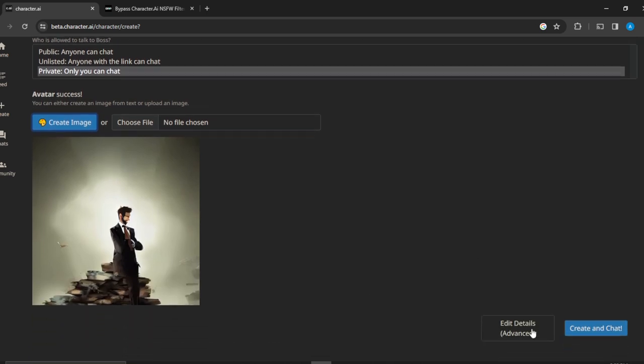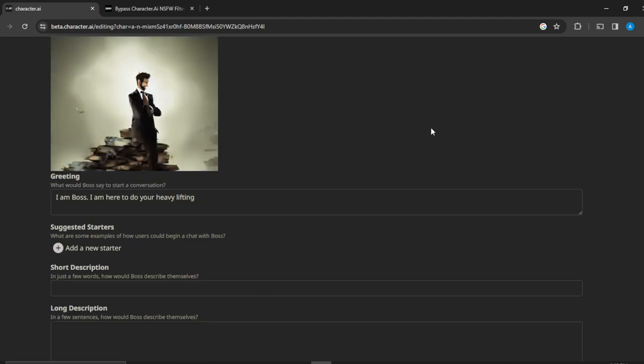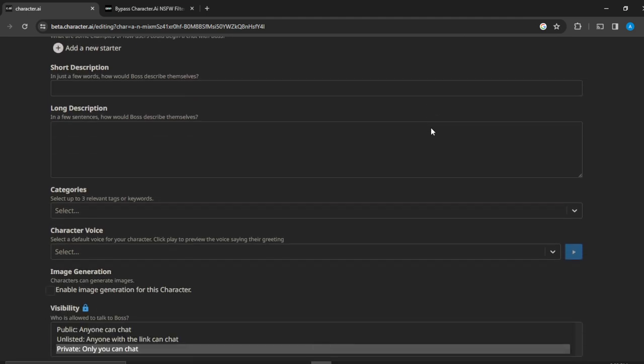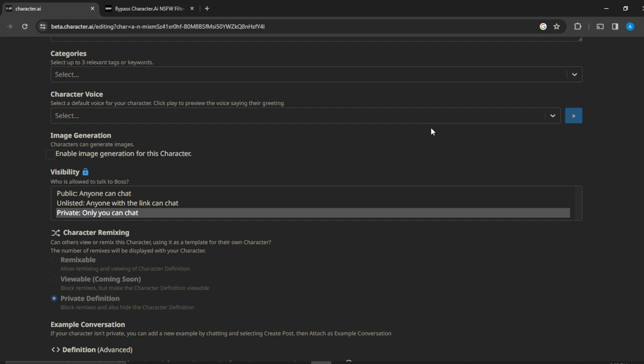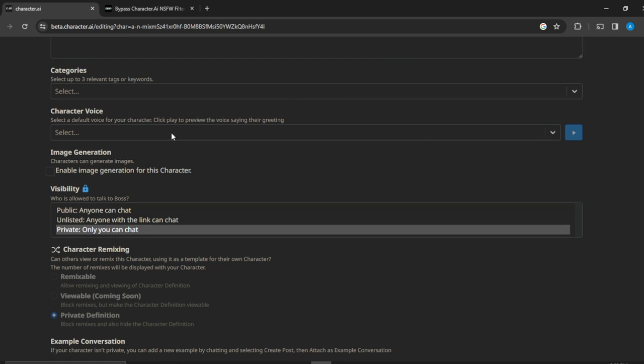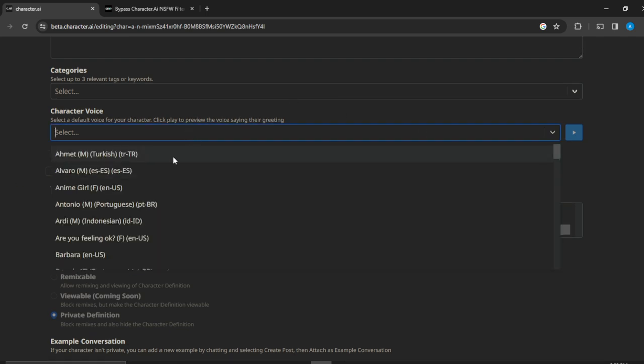So the next thing is edit details advanced. So click on edit details advanced. And it's going to open up new settings, advanced settings. So scroll all the way down till you find character voice. This is character voice. So I'm just going to select the character voice.